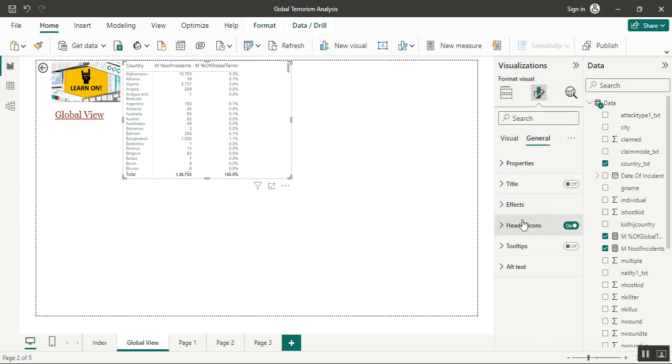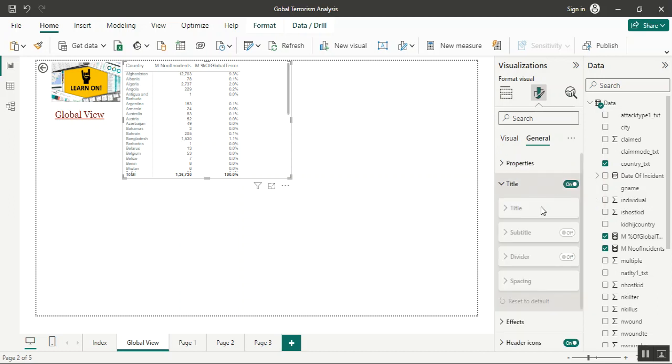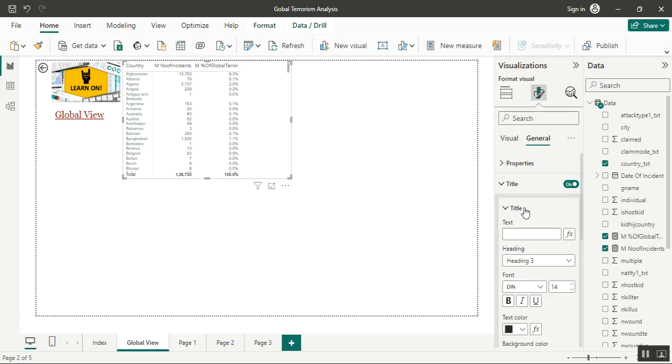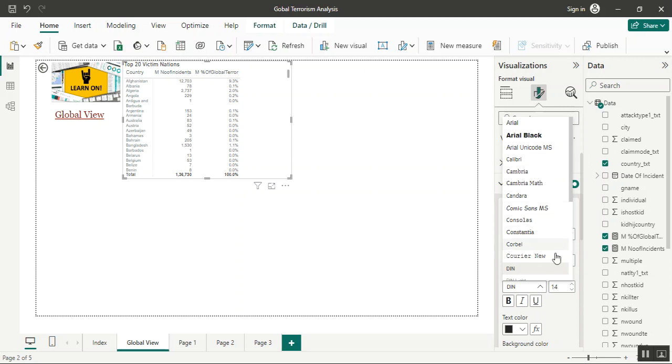We need to have a border, and we don't need title. Yes, we need title as well. Title should be, what should be the title? Top 20 victim nations. This should be fine, and this also should be Georgia.